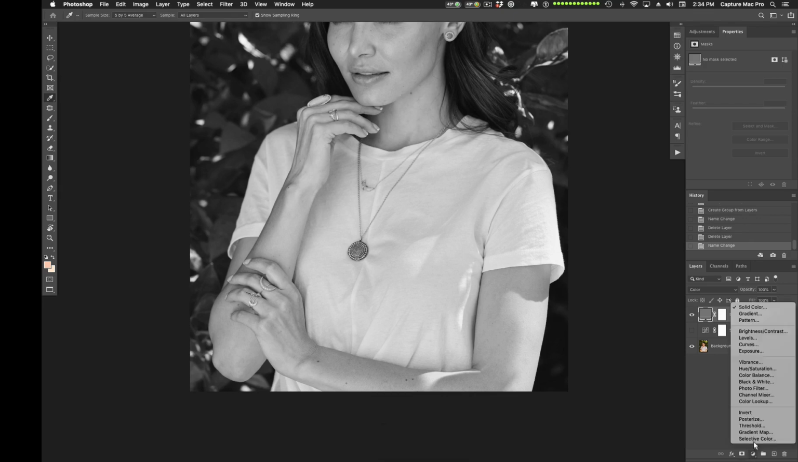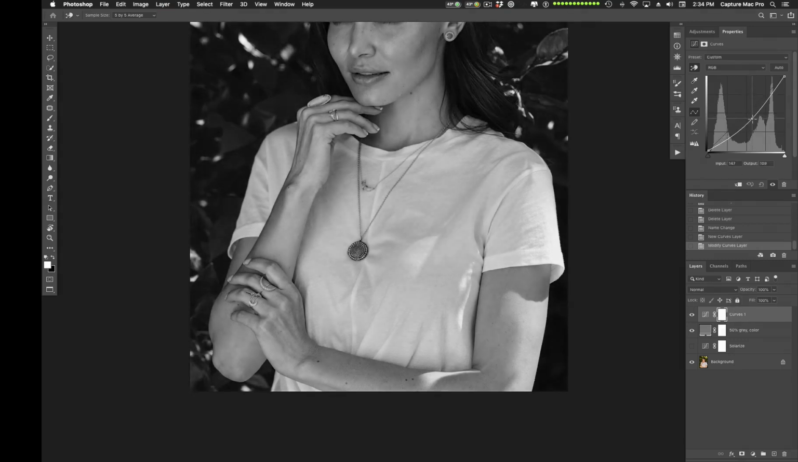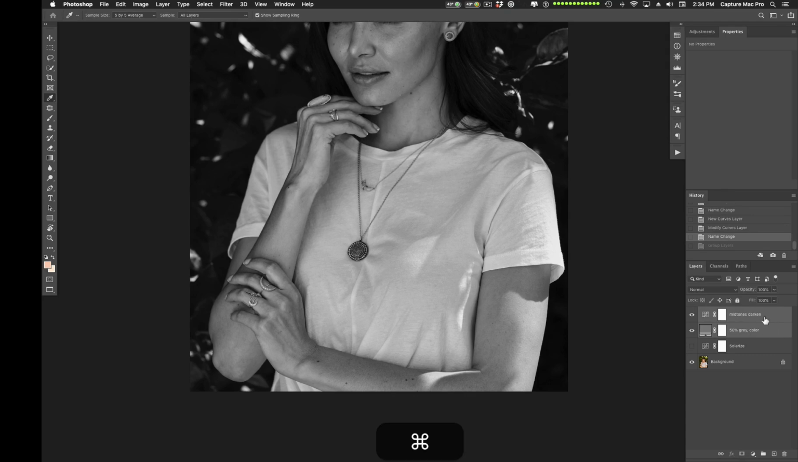And then on top of that, we're going to create another new curves layer. And if you're using my custom keyboard shortcut that we set up, then that's Shift, Command, or Control M. And then with this one, we want to just pull the midtones down a little bit, something in there. And then we can rename this layer Midtones Darken. And then we want to group these two layers together. So I'm going to shift-click to select both of them and then press Command or Control G, G for group. And then we can rename this Luminance.